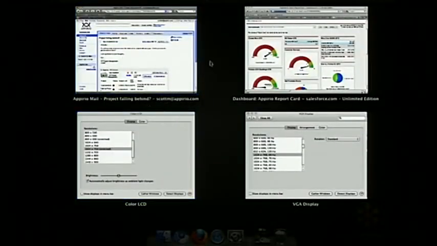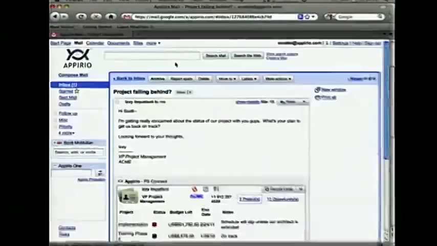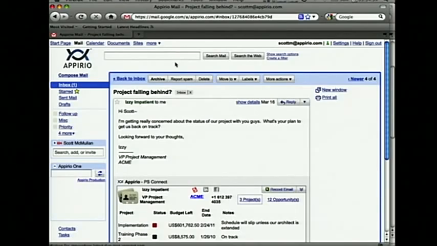So you can see by running your entire business in the cloud, it's a vastly different experience, right? You have the ability to go out to your enterprise systems, aggregate all that information, and display it directly within Google Apps. Again, thanks to Gmail contextual gadgets and PS Connect.